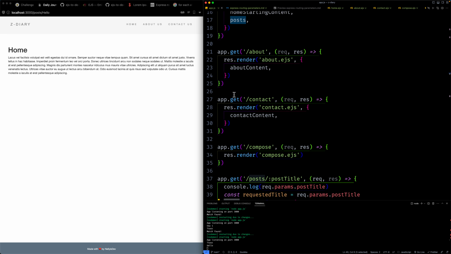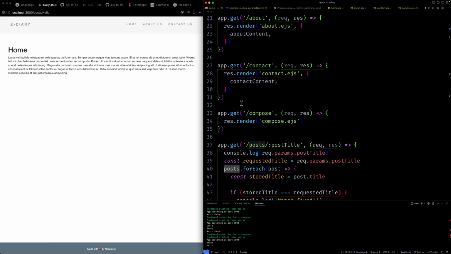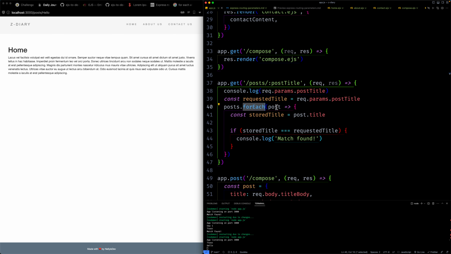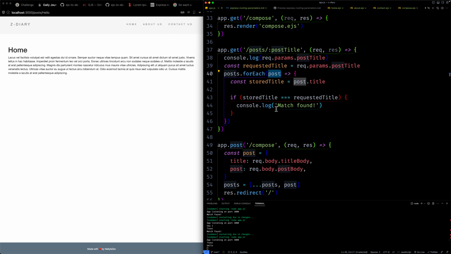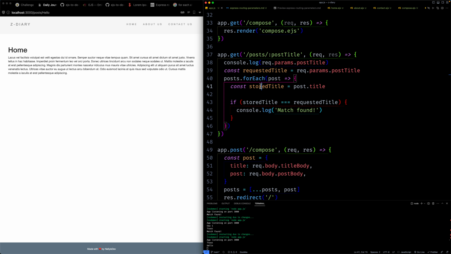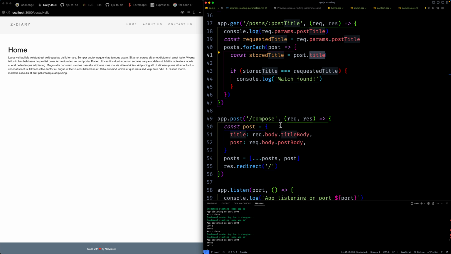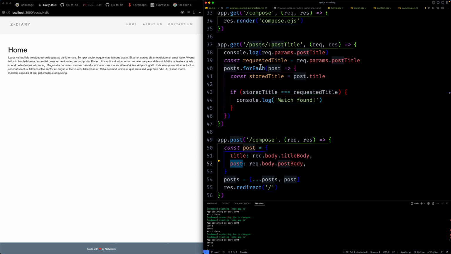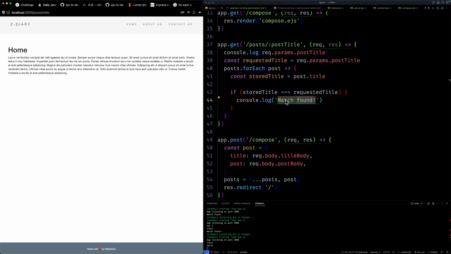And then we're going to go into our posts array. And inside of our posts array, we want to say for each individual post, and we know that is an object of a title and a post because we get our posts from each different post. We're going to go ahead and store the post title from the object into a variable called the stored title. And then we're going to say if the stored title is equal to the requested title, we found a match. So as of right now, we didn't find a match because we didn't compose anything yet.